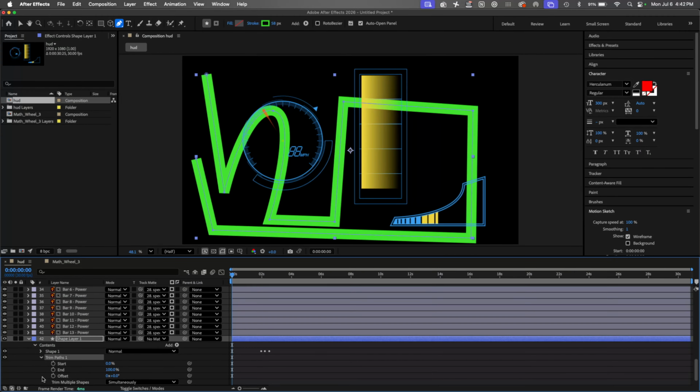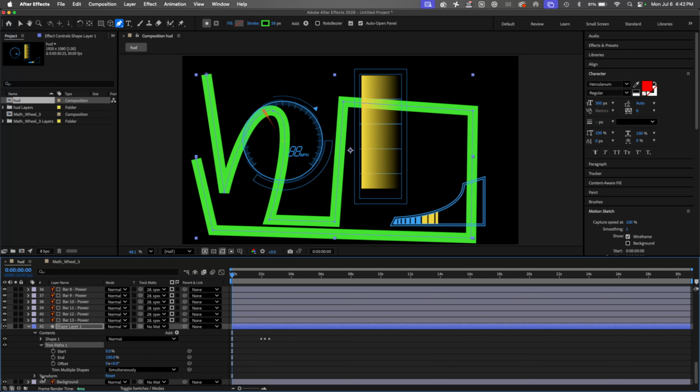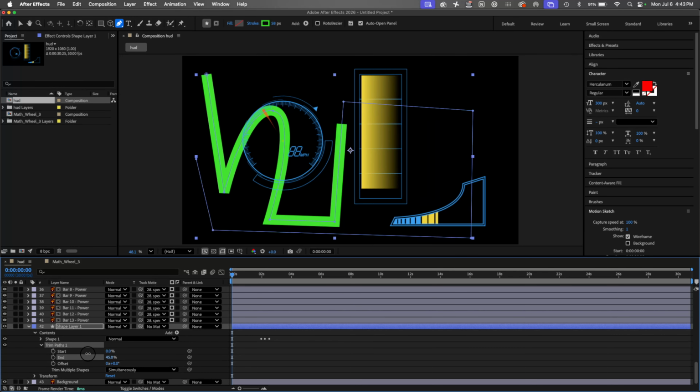So trim paths has 3 things. We're going to talk about 2 of them first. So I started with this. This is called the start of this path, and then I clicked all of these things. This is the end of this path. So right now, start is at 0% and end is at 100%. If I take 100 down, then I'm trimming where the end is.